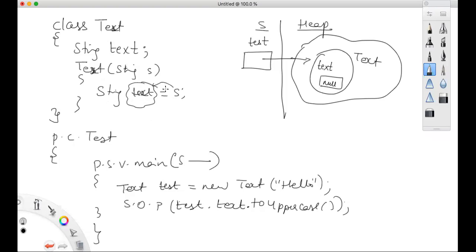Anu, you are there? Yes, sir. Okay, you tell me what will happen now. Tell me. Anu, I am waiting for you. Sir, string text is a local variable, sir. Correct. It is a local variable, because it is created within this, right? Now we are passing the value of hello into this string text local variable, sir. Correct.